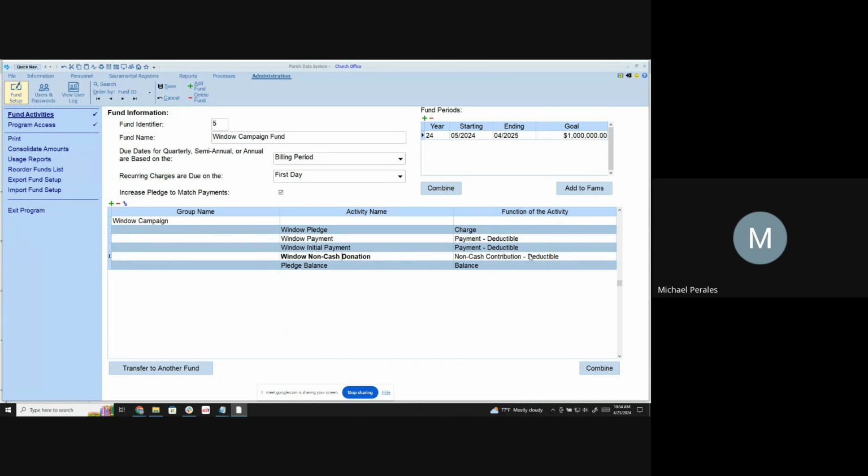Now, this one actually has a deductible function on it. So what I'm going to do is I'm going to click on the drop down here.